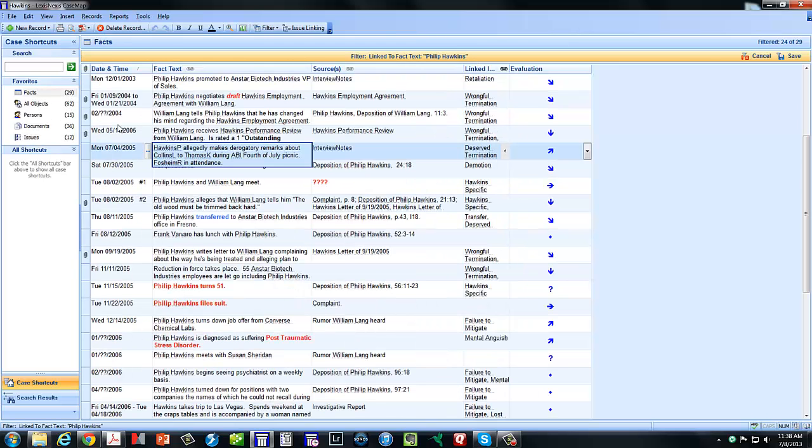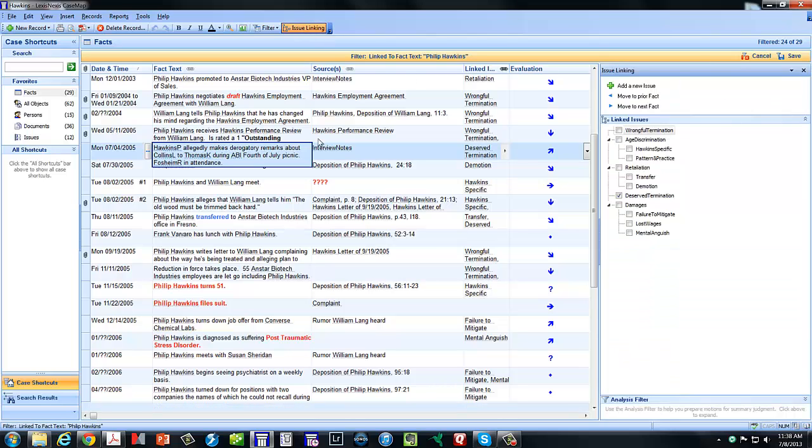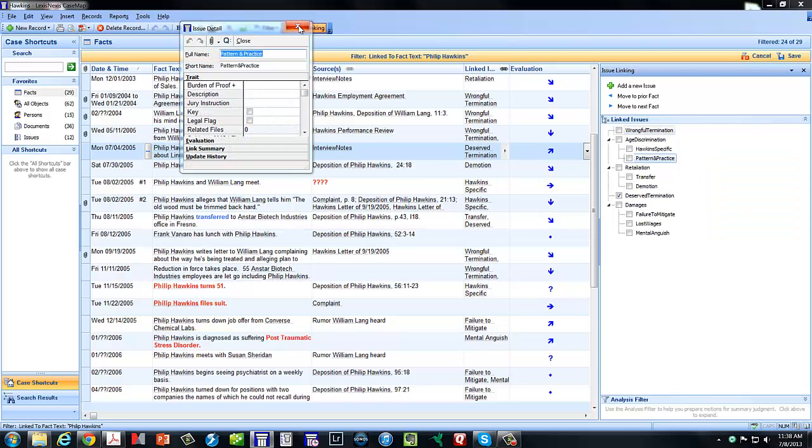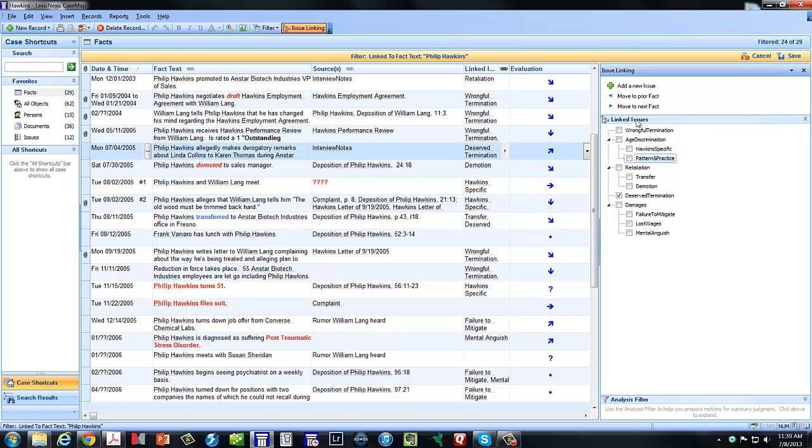Then you're going to go to the fact table and make sure that you have tagged all of the facts. Each fact should be tagged to some issue, and you can see the issue hierarchy over here on the right. Now, one thing that I usually want to do is see the full names of the issues rather than the short names. And I've just toggled between display full name, display partial name.